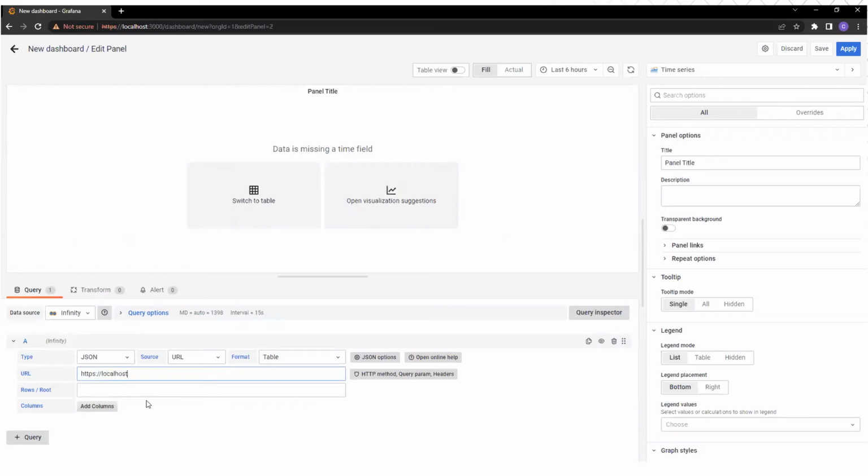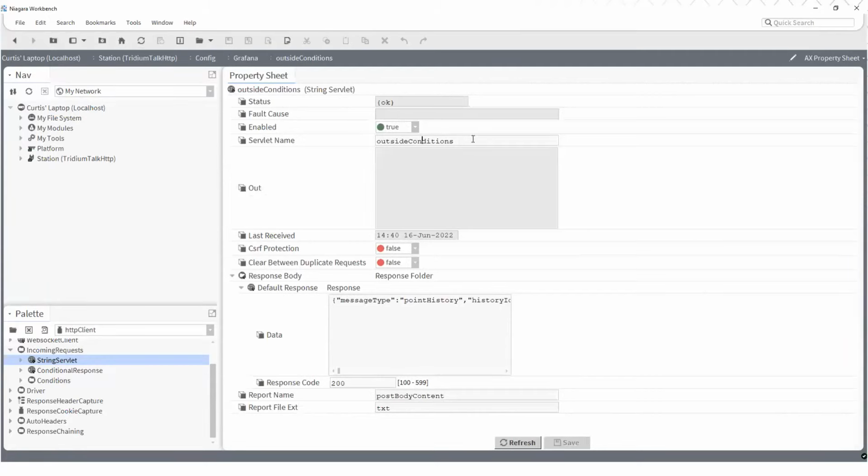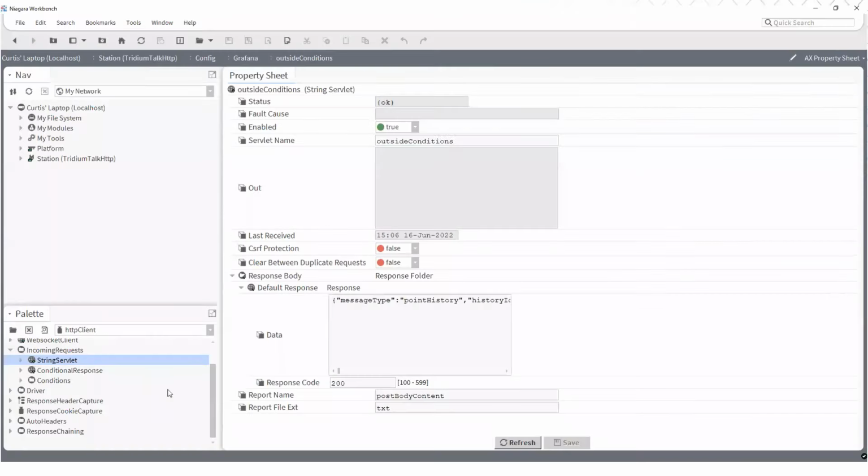That one is specifically there for JSON feeds. So in the URL, I'm going to put localhost because obviously I'm talking to a station on my PC. And if I go back to Niagara again, if you remember rightly, in the servlet name, I used outside conditions. So again, I'm going to copy that out and paste that into my URL in here. So there we go.